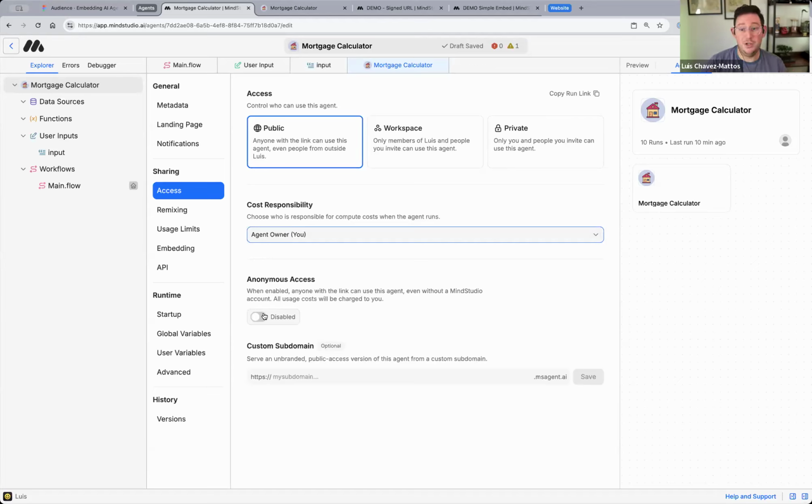This is a combination of features. So anonymous access allows anyone to open up the AI agent and use it without creating a MindStudio account. And so when you enable it, we now are allowing anyone with the link to use this agent. And then secondarily, we can create a subdomain. And a subdomain is essentially a special link that you get to name and customize. And then at the end, you get a link that you can share with anyone.